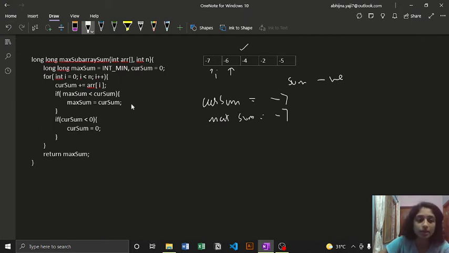Before I traverse to the next element, it checks this condition. So I check this condition, and definitely minus 7 is negative. So I will reset it to 0. Only current sum is being reset, but maximum sum is not being reset, because minus 7 is greater than int minimum, so we won't alter that.